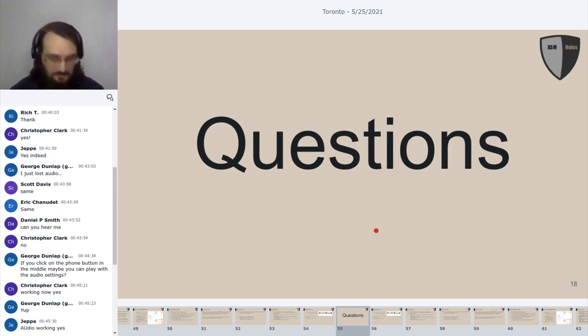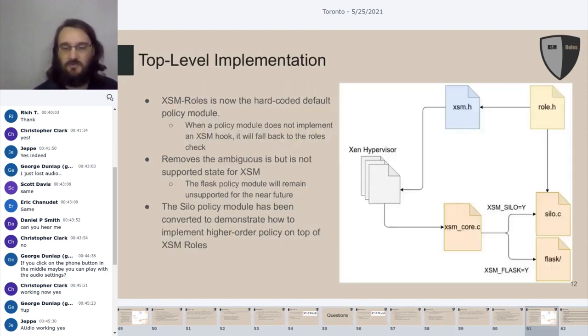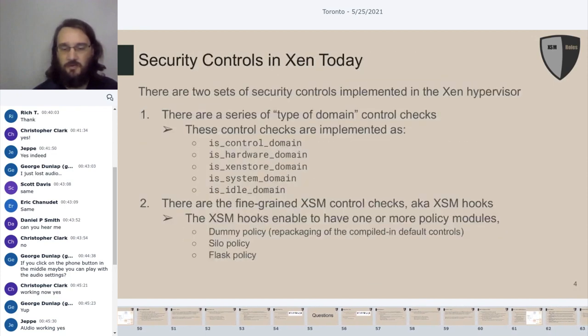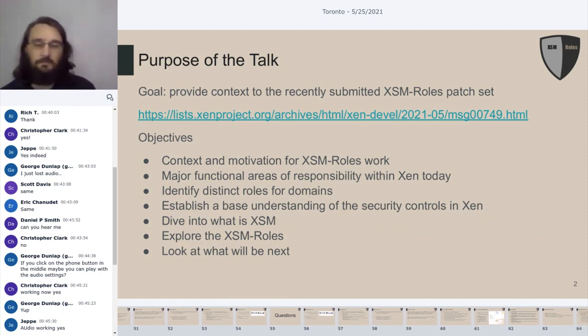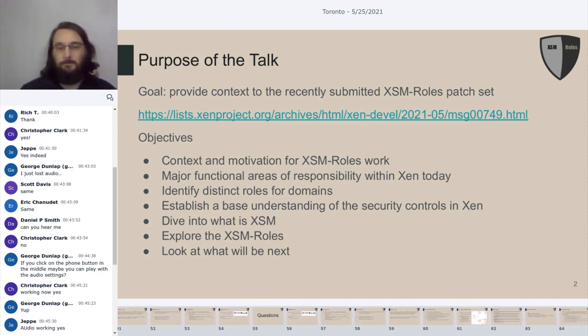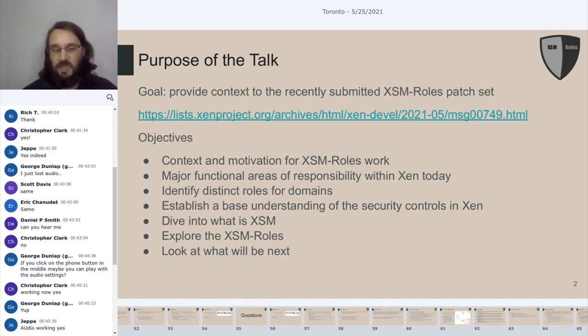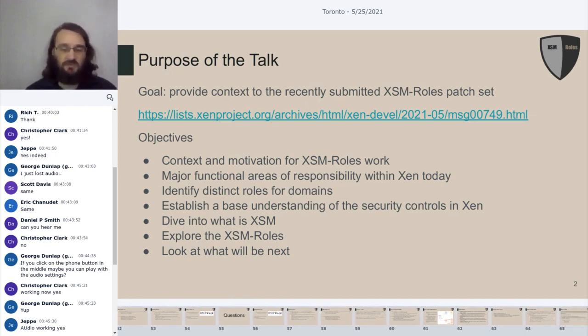Have these patches been posted yet? I'm sorry, what was that? Have the patches been posted yet? The patch is up. Yeah, it's out on the mailing list. Okay, cool. There's a link at the beginning of the deck, so if I can get back up there. So there are the links to the actual patch set. So yeah, it's out there. And as I said, I released it as an RFC.